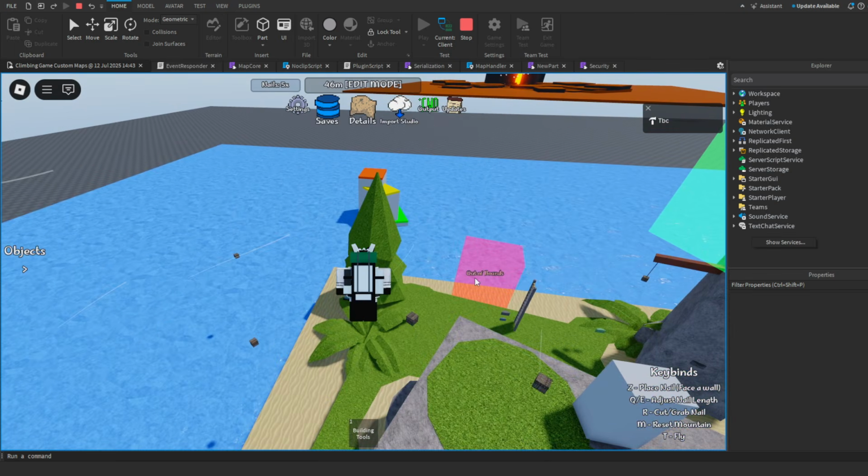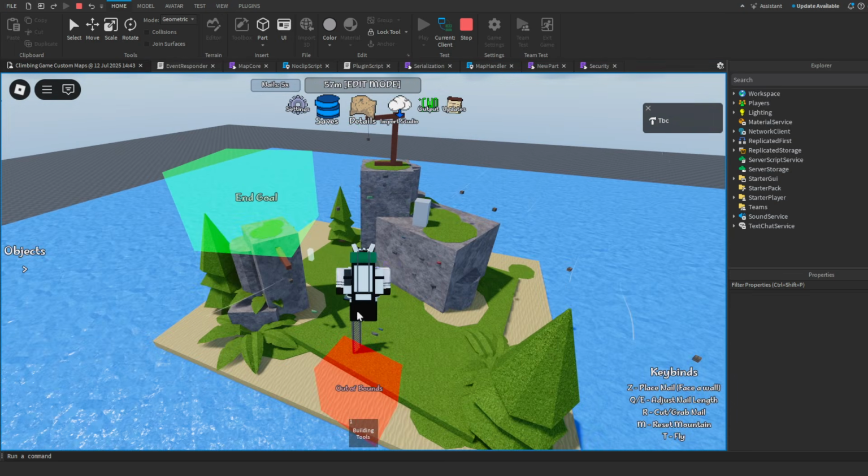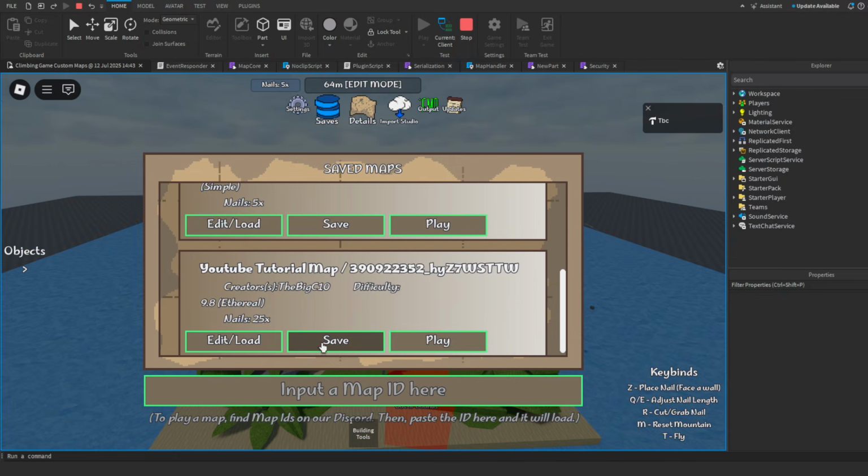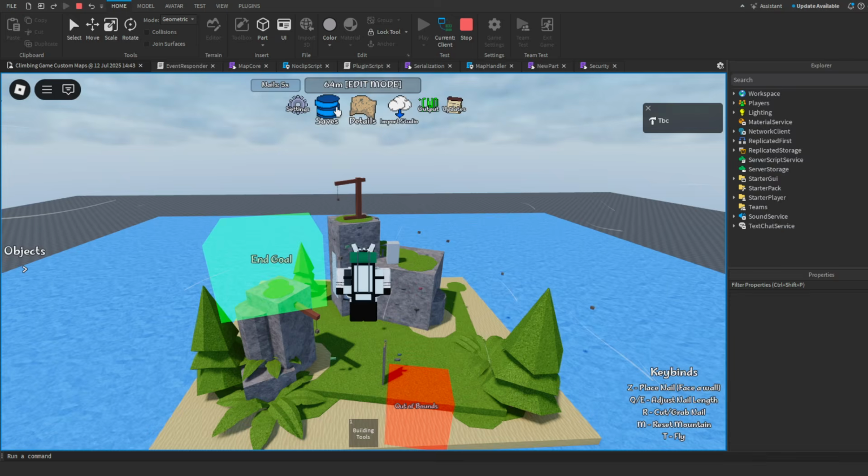Make sure you're saving your builds. I cannot stress it enough. Make sure you're saving your builds after you're editing or before you playtest. It will otherwise not function properly. Save it again.